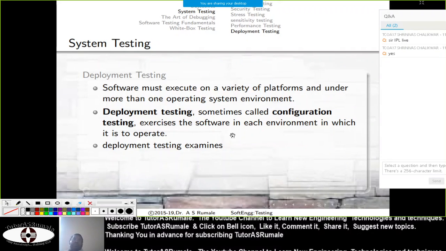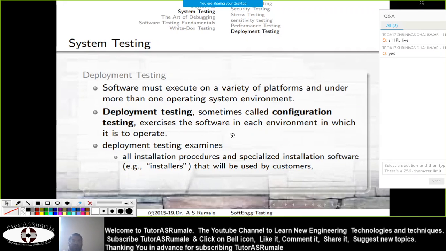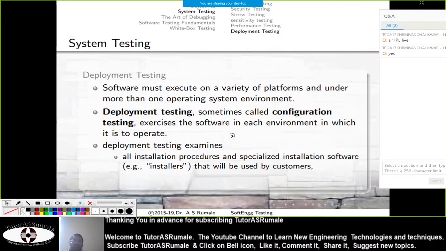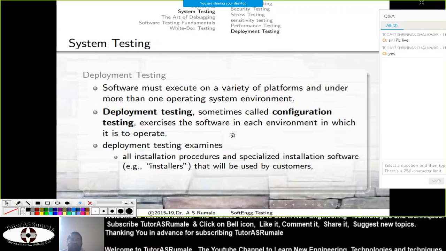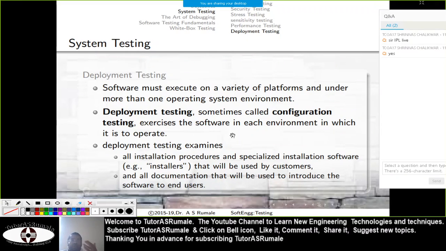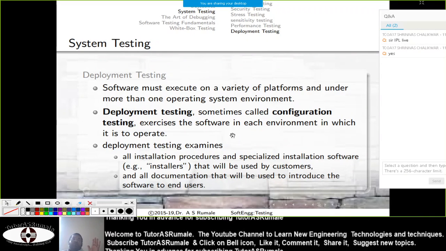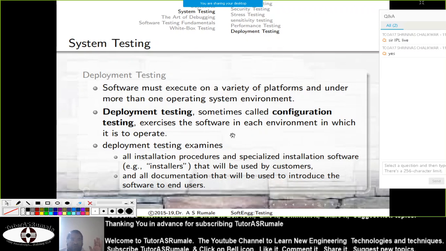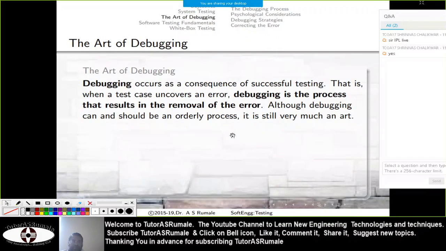So that is what deployment testing examines, and that covers all installation procedures and specialized installation software. If some patches are required for the installation, everything required must be mentioned in the deployment testing, and all documentation or ready help should be given to the customer beforehand of any error.